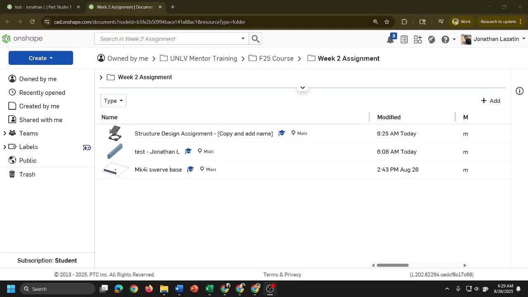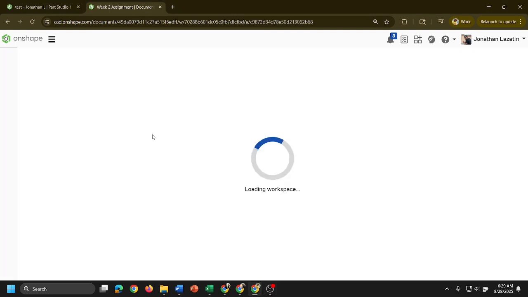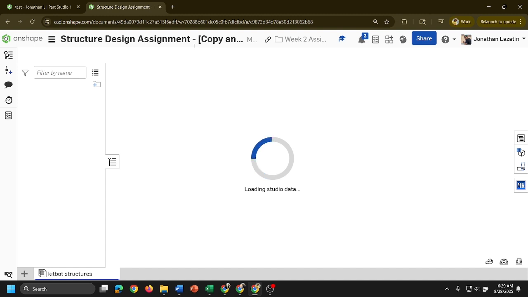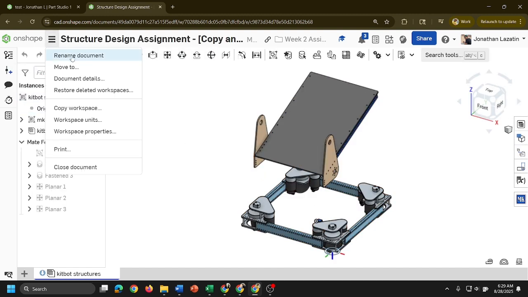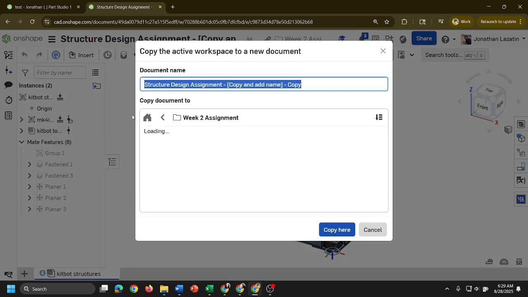So next I want to show you how to get started with your next on-chip assignment. You're going to do structure design for already existing subsystems. So we're going to go to the structure design assignment. You're not going to edit directly in here. What you're going to do is go to the hamburger menu up top and then copy this workspace. And then I want you to add your name right in the title here.